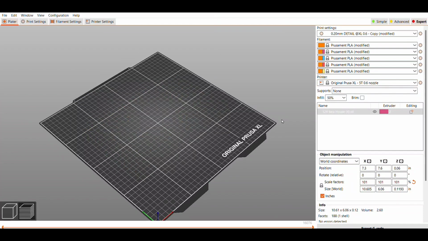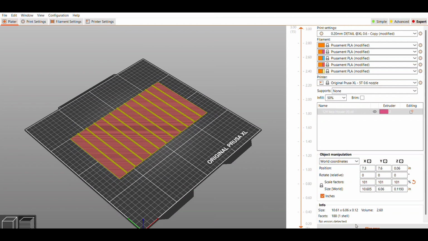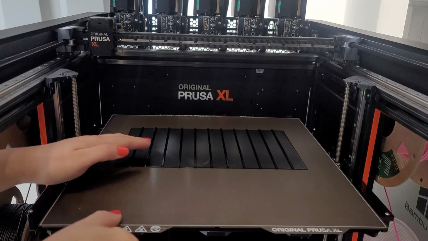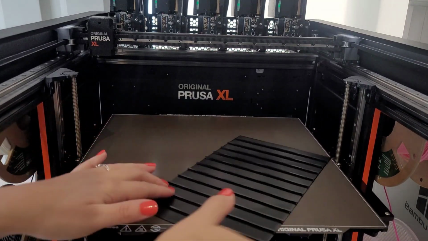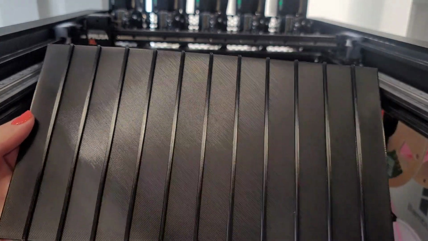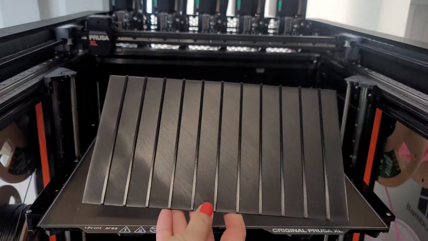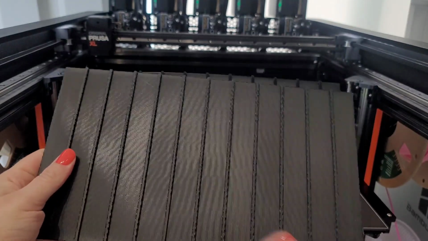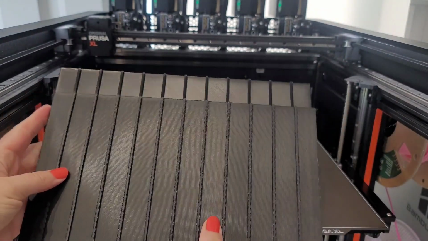Which I find is odd because it doesn't really seem like it changed the timing much either. So I'm going to reslice this and print that. And now it looks really smooth. It turned out great in comparison. That's what I was looking for. And you can see the difference between the previous one and this one. The only thing that I had different was the input shaper.